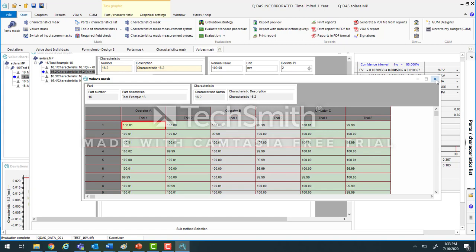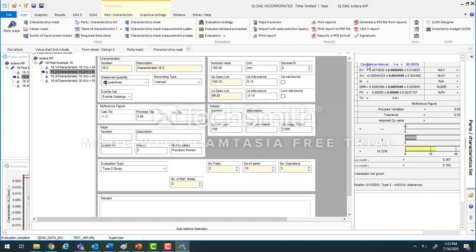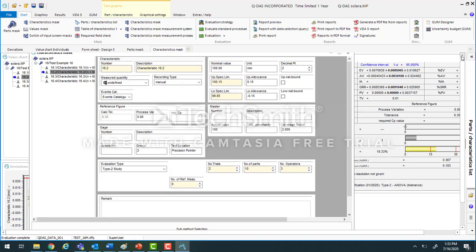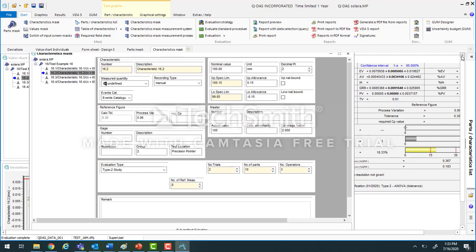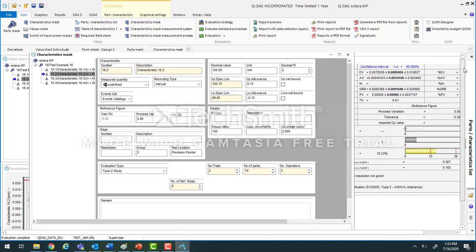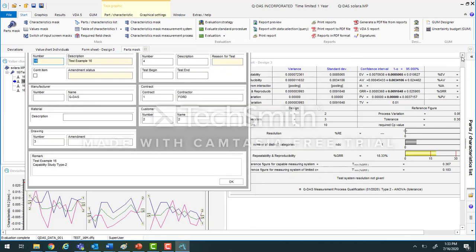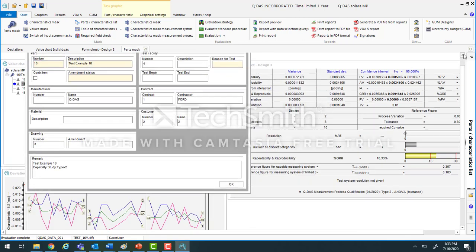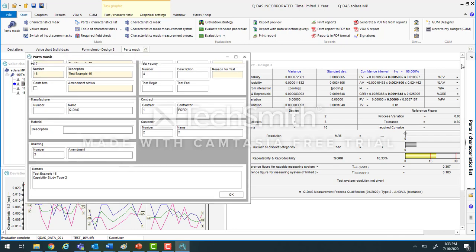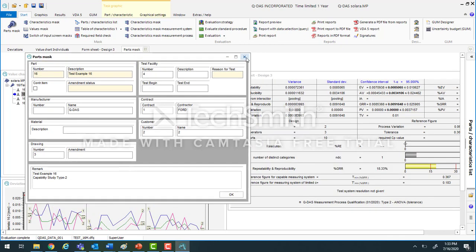So that was the information about masks. If I close the masks, and as we get more familiar with the software, we can always navigate and reopen the masks as and when needed. I'll just close the parts mask also.